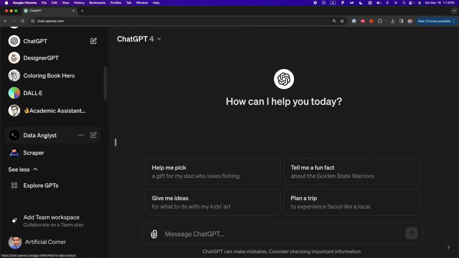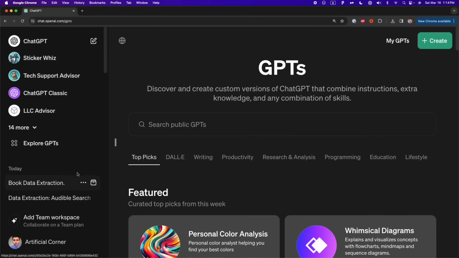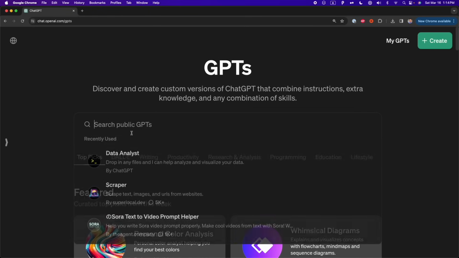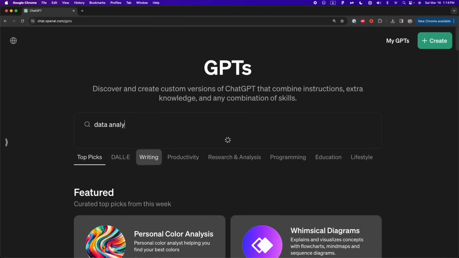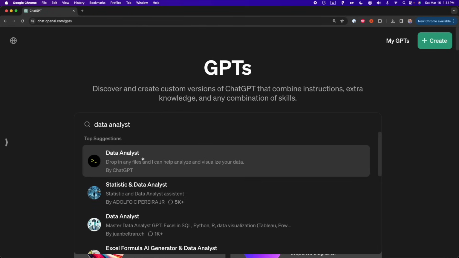Here, as you can see, I have it installed already, but you have to click on explore GPT, and then you have to search these two GPTs. So first you type data analyst. As you can see here, I have it already, data analyst, and you're gonna see this GPT. This GPT is made by ChatGPT, and the second is a scraper.